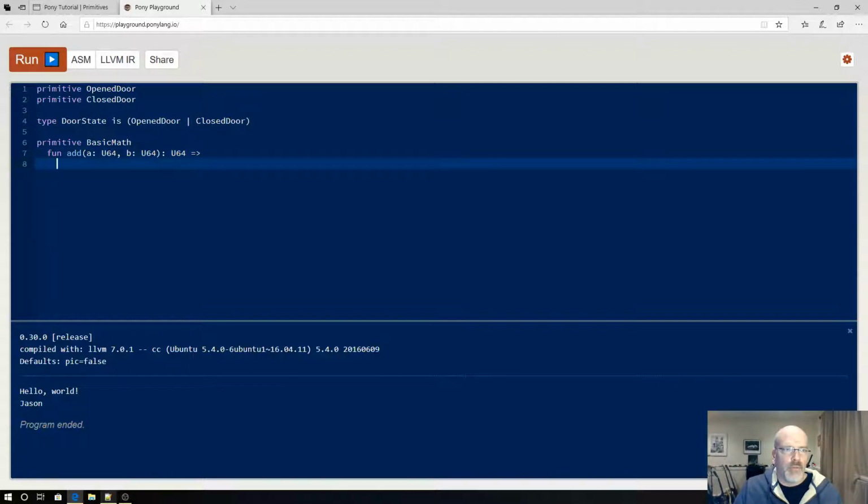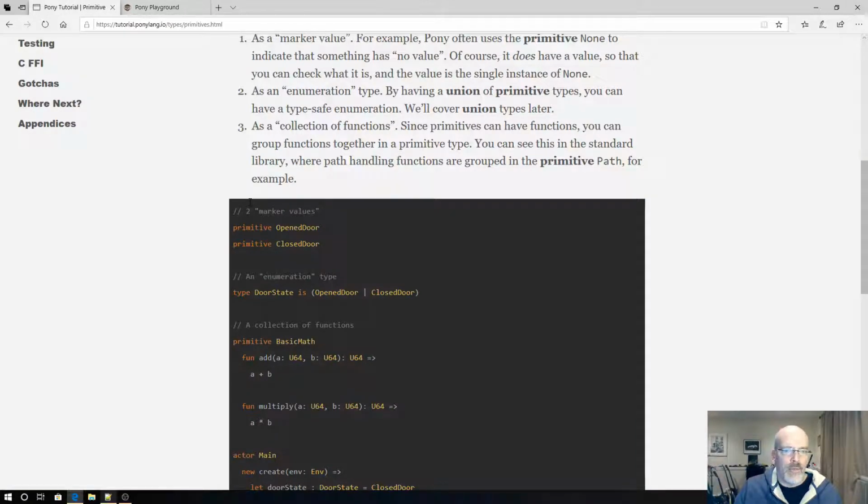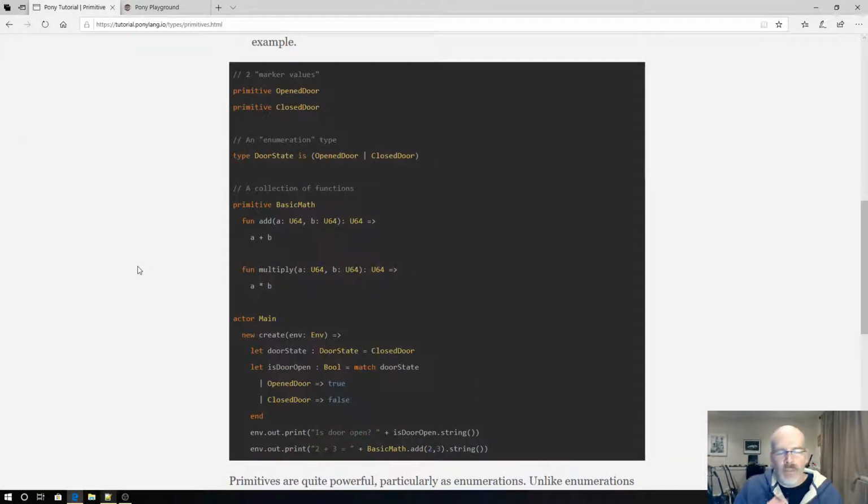And what does that do? A plus B. Wow, I'm shocked. Fun multiply, A, which is a U64, and B, which is a U64, which returns a U64. And well, you know it's A times B. Wow. I wonder what to do with overflowing.